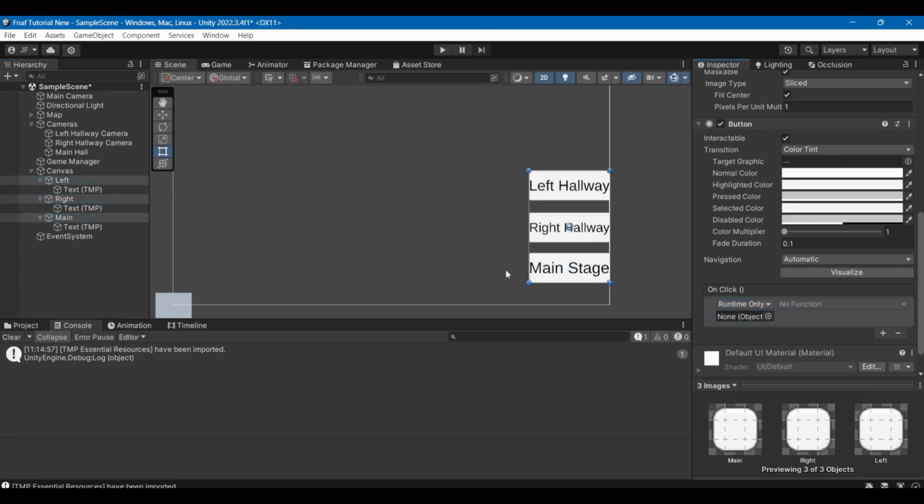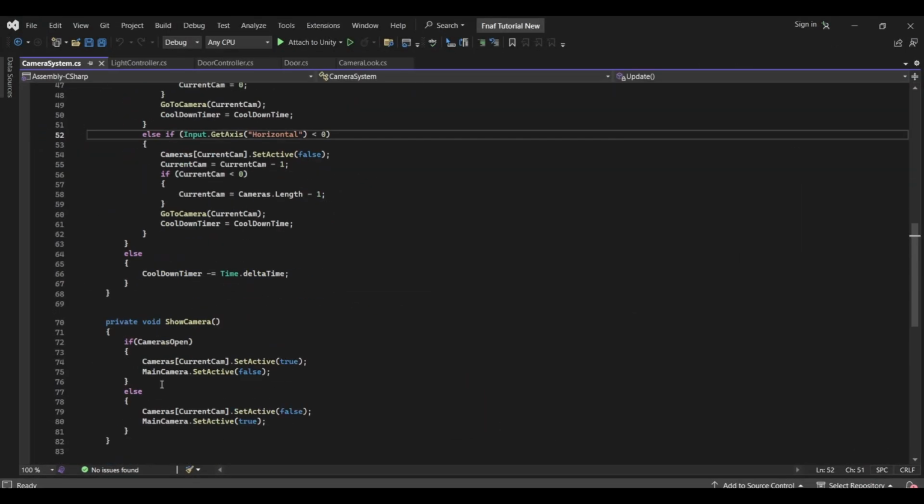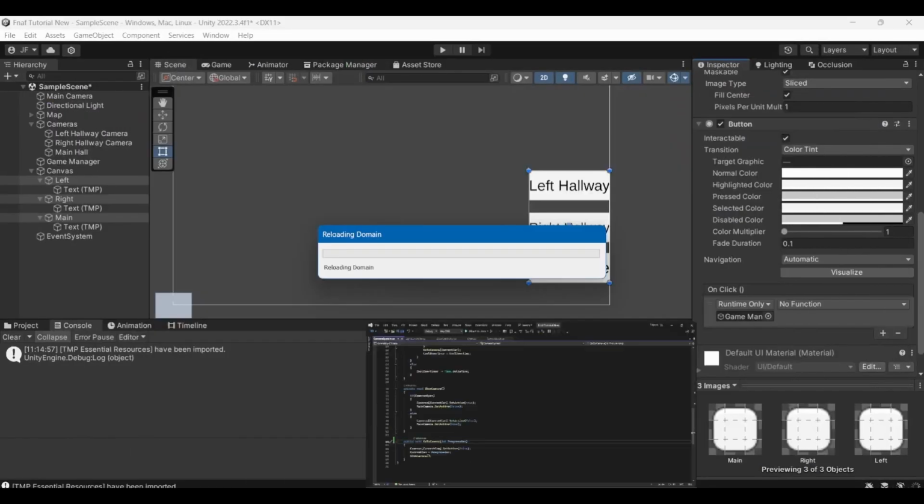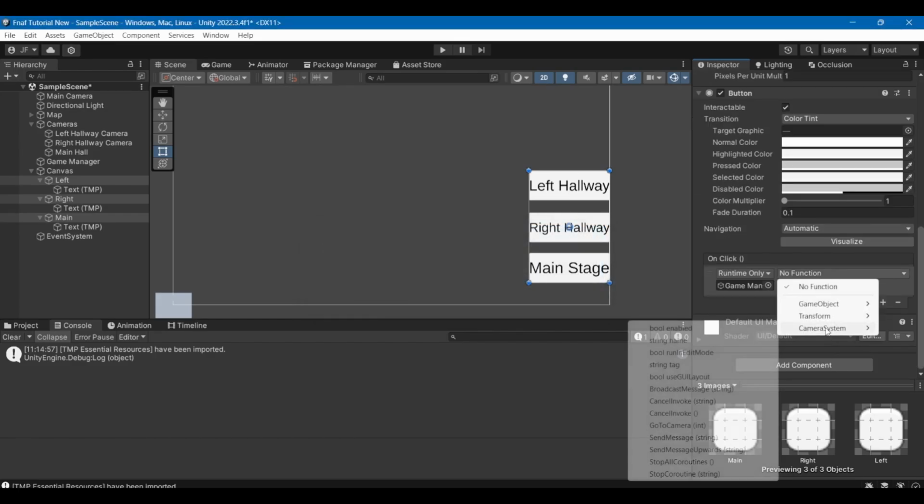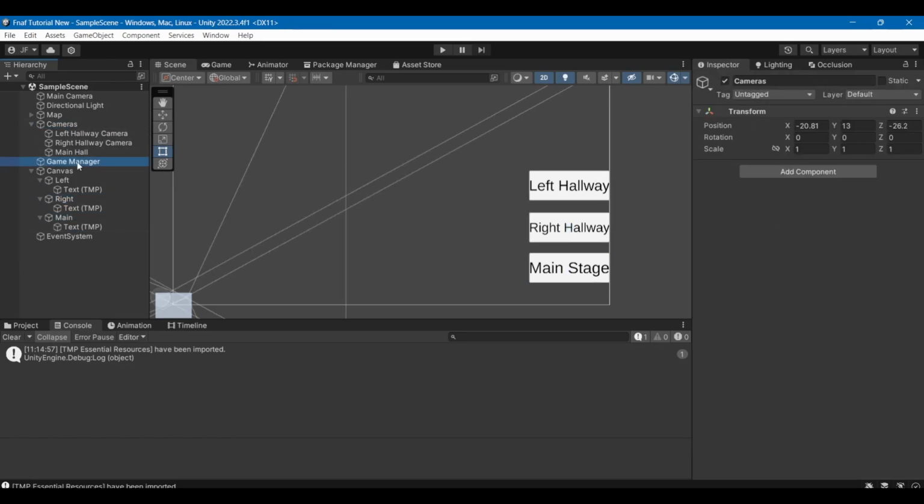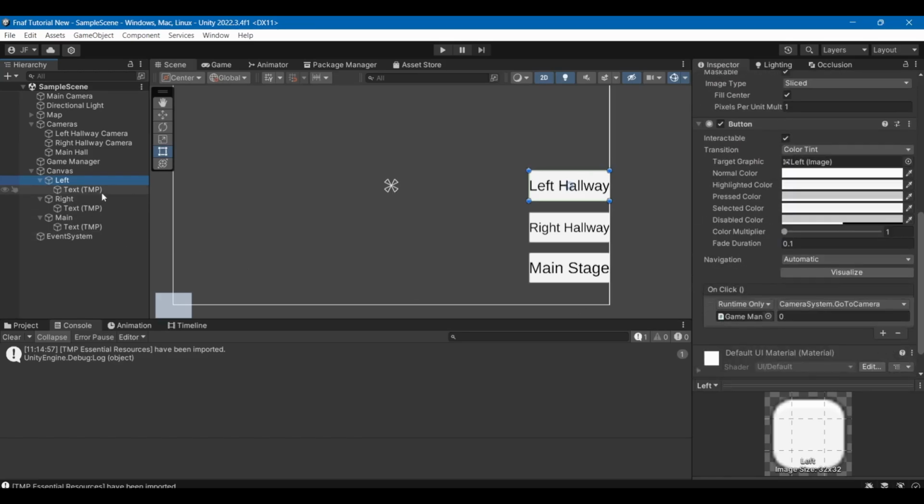Let's give them an on-click event from the game manager, the camera system, and it should be over here. No, we set it to a private void. This needs to be a public void here. Public. There. Camera system, go to camera. Now, how do you know which cameras you need? Go to the game manager, 0, 1, 2. So this is 0, 1, and 2.